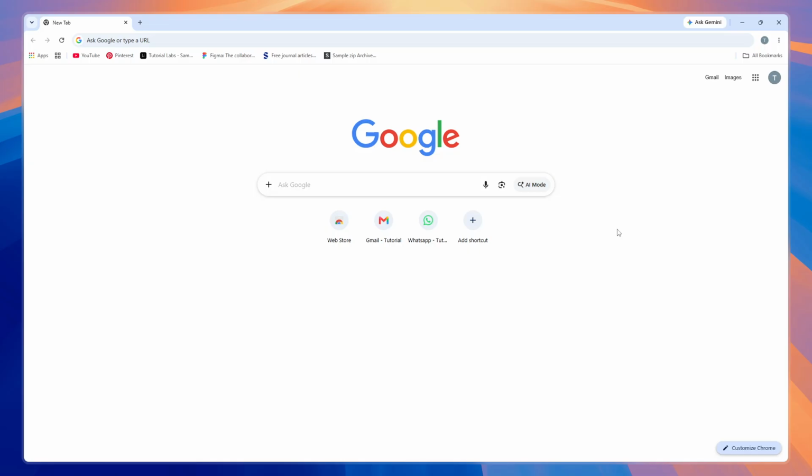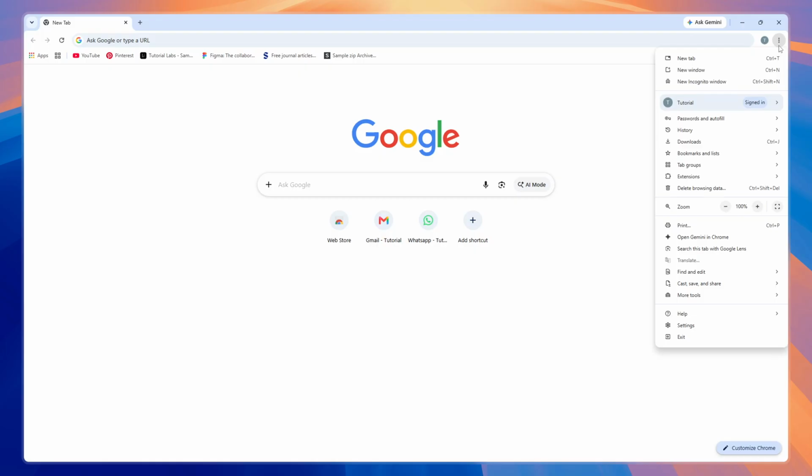First, open your Google Chrome browser on your computer. Once Chrome is launched and ready, direct your attention to the upper right corner of your browser window. You'll notice 3 vertical dots there, which is the Chrome menu icon. Go ahead and click on those 3 dots to reveal a drop-down menu with various browser options.